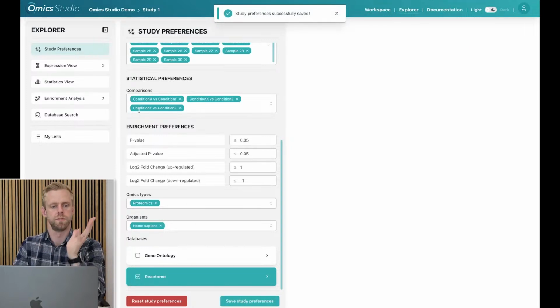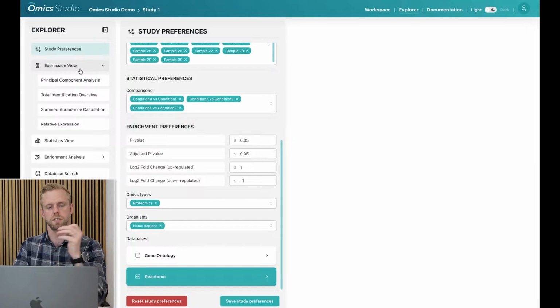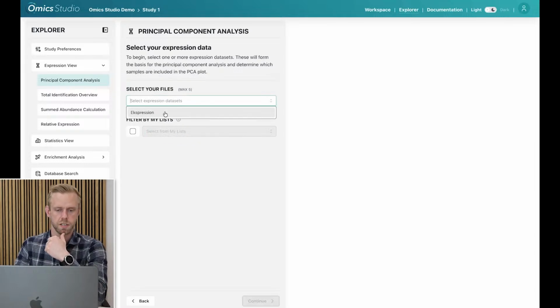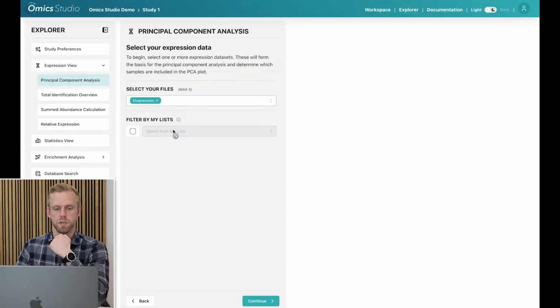And then let's first look at the expression view, because this is where we can just get a quick idea of what's the quality of our data and what principal component analysis, as we're going to dive into first, is, for example, a good way to see if there's any potential outliers in your data. So we're just going to start it, going to choose our expression data set, and if you have multiple expression data sets uploaded, then you'll be able to actually select more of them so you can do your comparison in between as you dive into them.